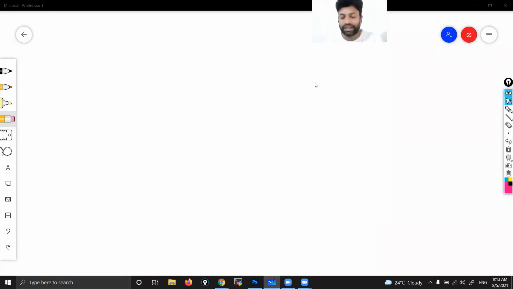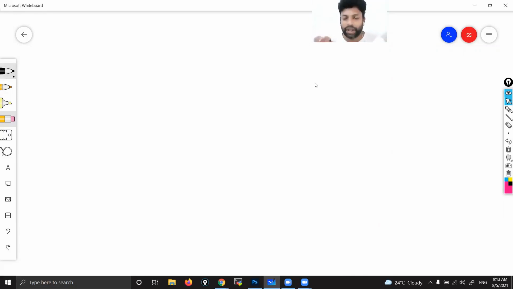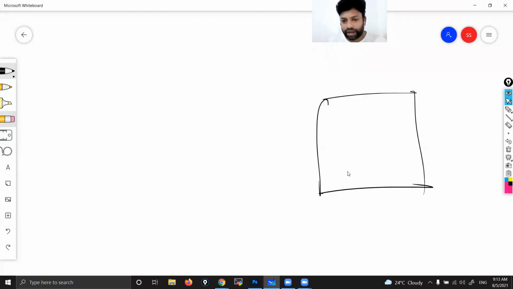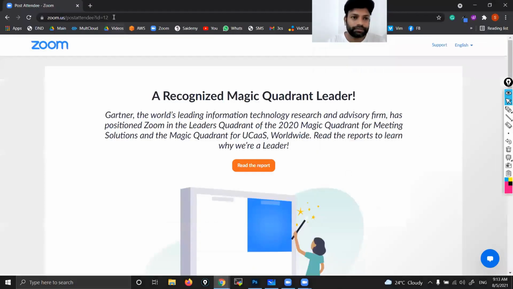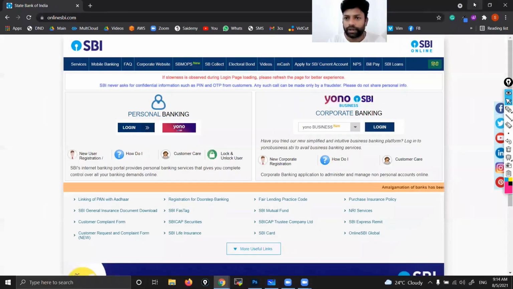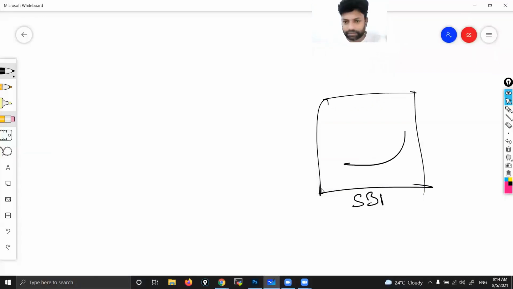See guys, I'll take one simple example. Net banking. Online SBI is a net banking application. This is the online SBI web server. They opened SSH ports, entered inside the server, and installed all the web packages, the website, everything. They kept it there. The online SBI website is here.